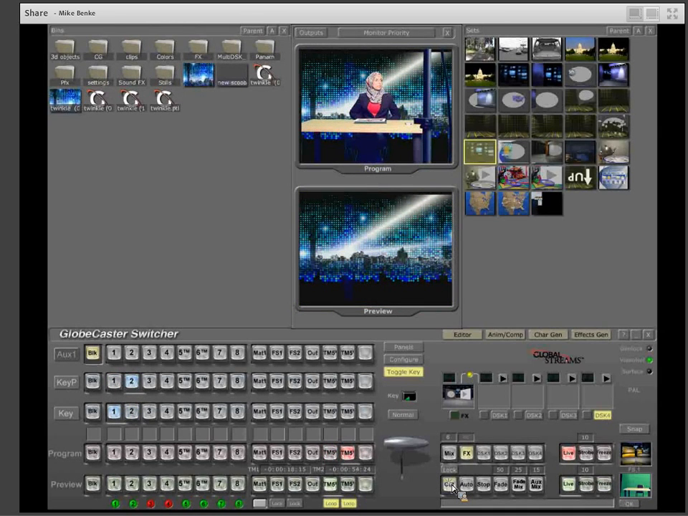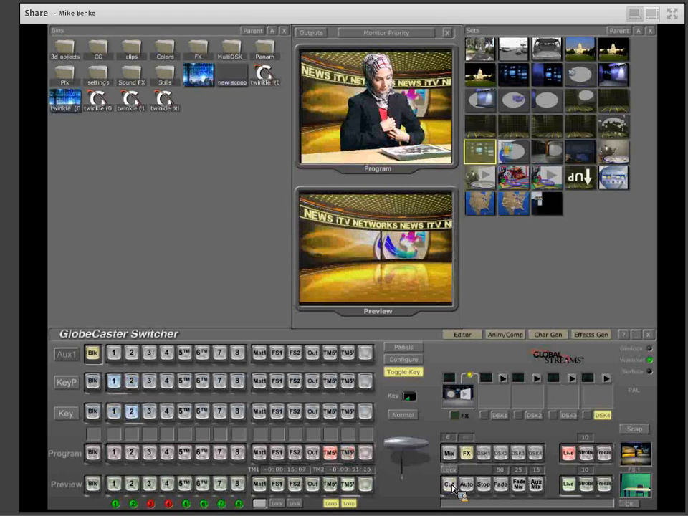There is a way to do that, but it's part of the new keying method I'm going to teach you.